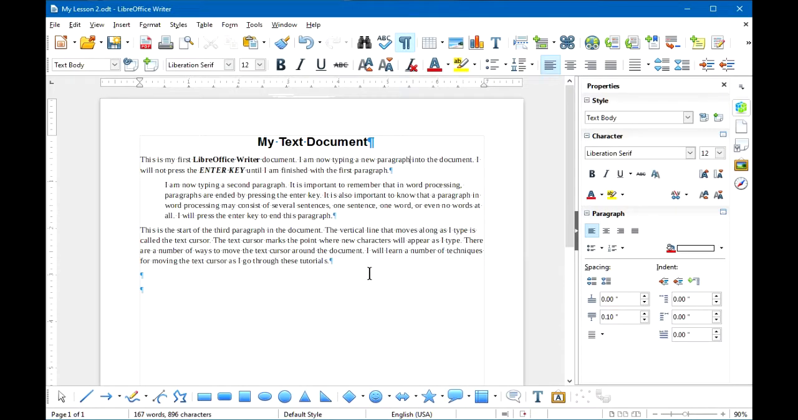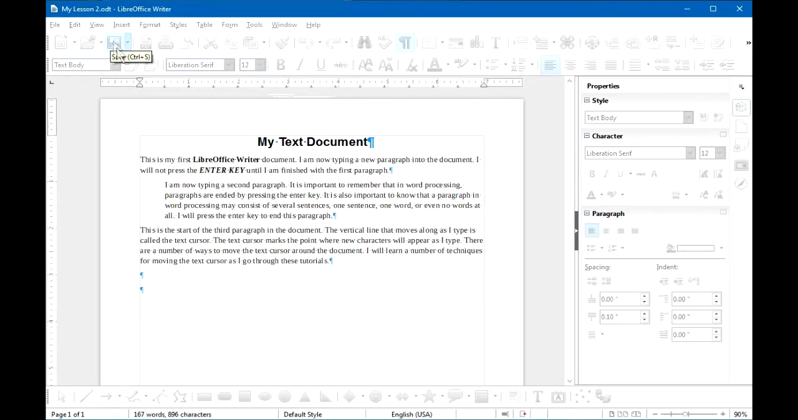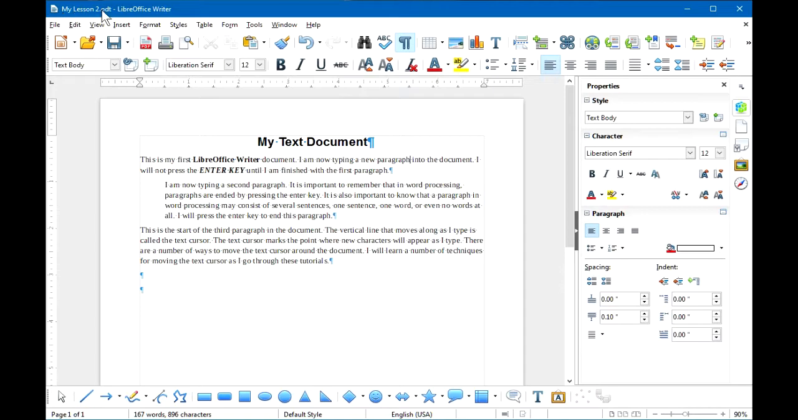Now we've made a few changes to this document, and we shouldn't go any farther without saving those changes. We can notice that our little Save tool has a sunburst, which means it has not been saved lately. So let me select the Save tool and update the My Lesson 2 document before we make any other changes.